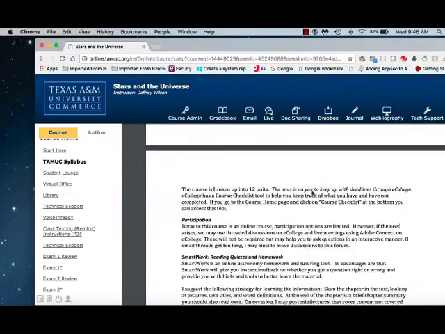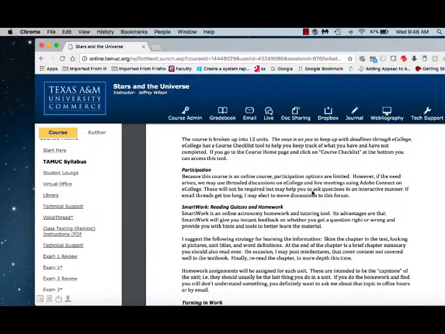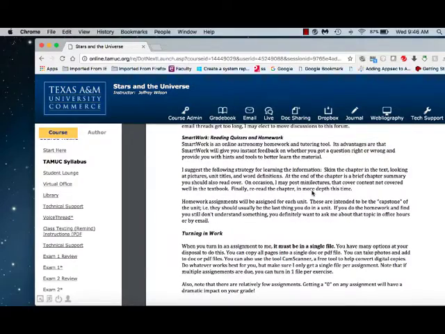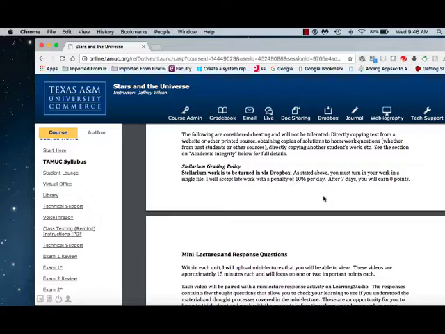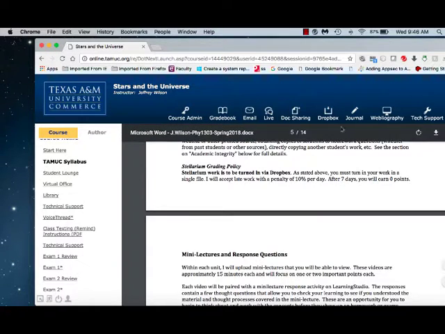Now, as far as turning in the coursework, with the SmartWork, you turn it in through the SmartWork website. However, the Stellarium work must be turned in through Dropbox, which is linked at the top of your browser in eCollege. So what you'll do is you'll click on the Dropbox, and then you will add your work to that, and then submit it for my grading.